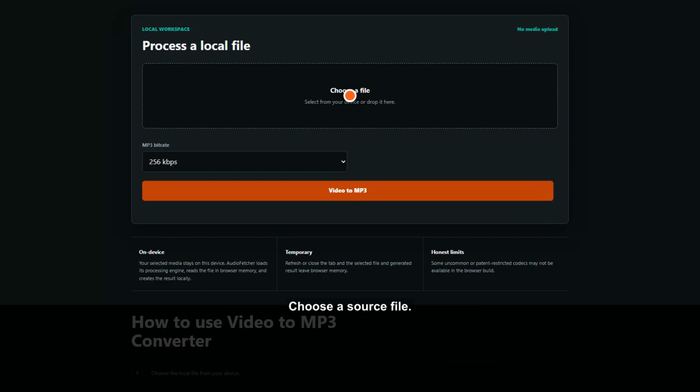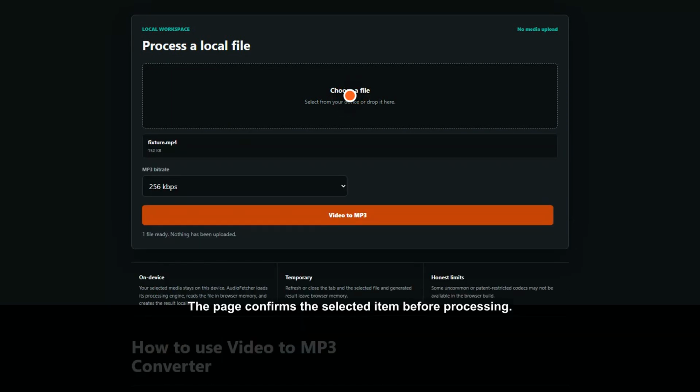Choose a source file. The page confirms the selected item before processing. For tools that accept several inputs, the order shown here is the order used in the result. Use a higher bitrate for music and a lower one for spoken material. Use settings that match the destination rather than selecting the largest number automatically.